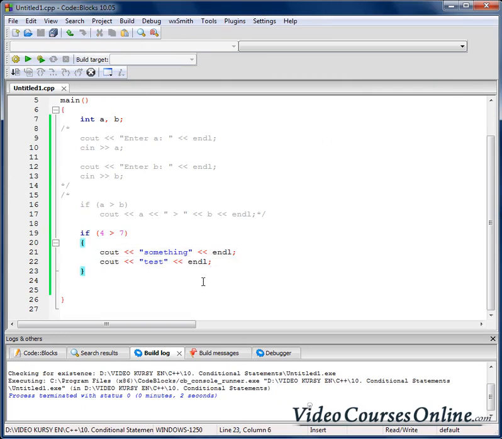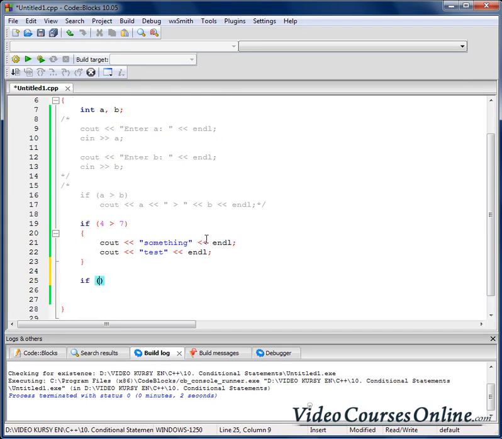Okay. Now, as I said earlier, anything that is not equal to 0 is true. So, the condition above is surely not equal to 0.